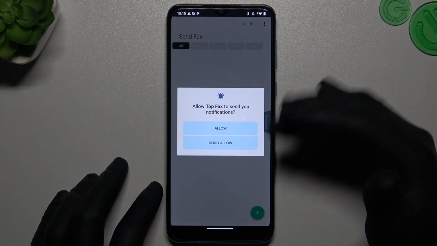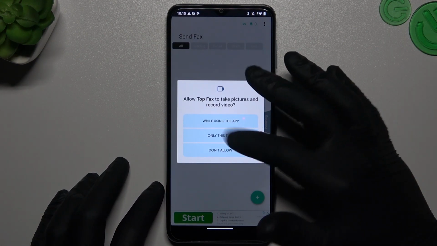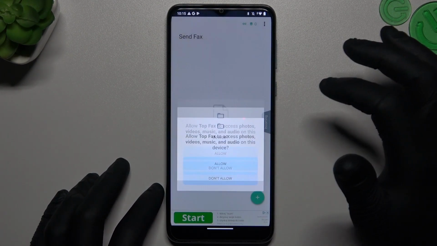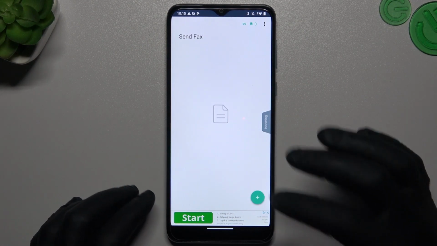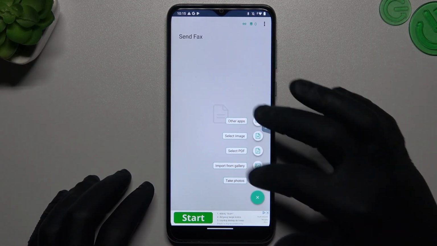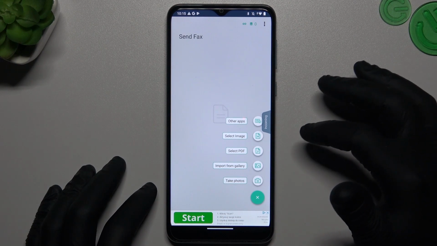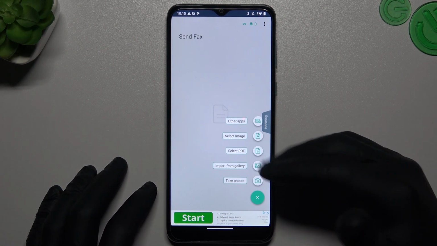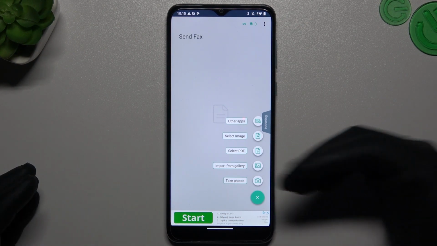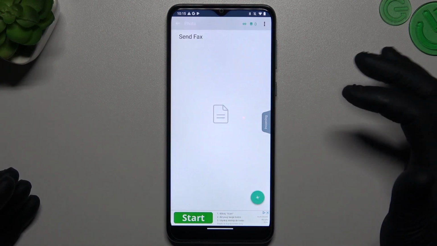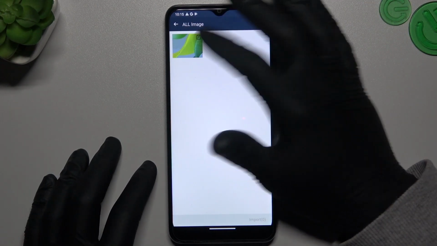Decide whether you want to get notifications, I don't need them, and add the permissions for the camera and the files. Then if you want to add a file, click on this little plus and select the source of your document. You can choose something from your download files like a PDF, import something from the gallery or just take a photo. I will choose something from my gallery, like this one.